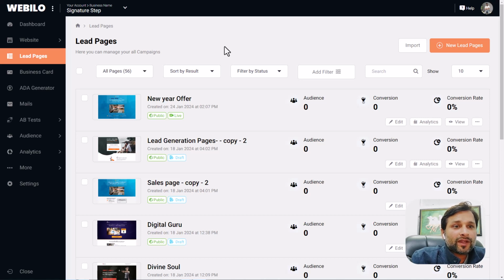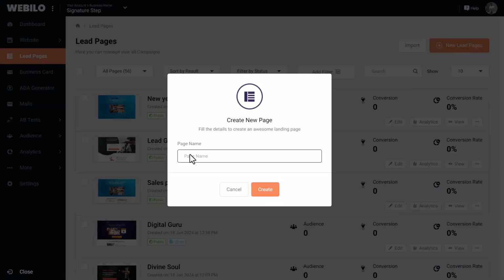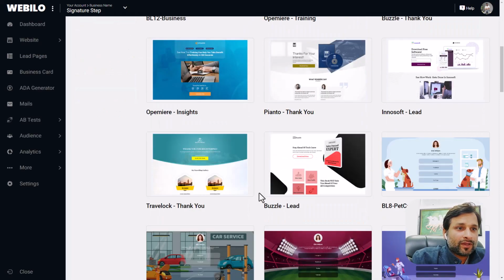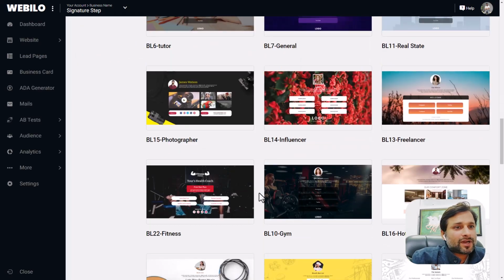If you want to create a new landing page, just hit the create new page button and give it a name. Let's say I'm calling it Marvelous bonus page. Now you can see choose from the available templates. We have hundreds of templates to choose from, right? Or you can just start from scratch.